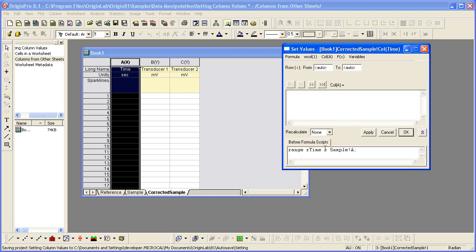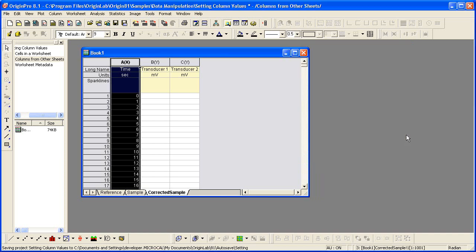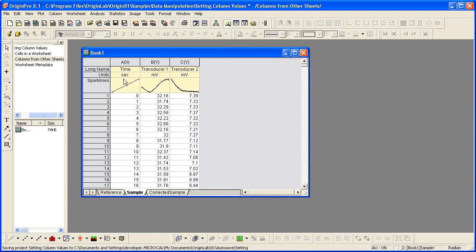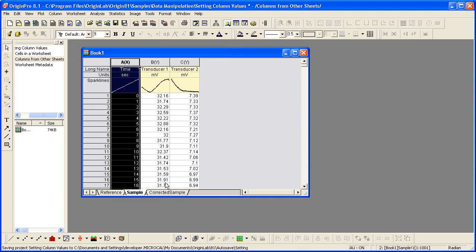Now I can then assign the values that this range variable points to my current column, column A. So I just type our time here and click Apply. Now this column should have the same values as in the time column from the sample worksheet.